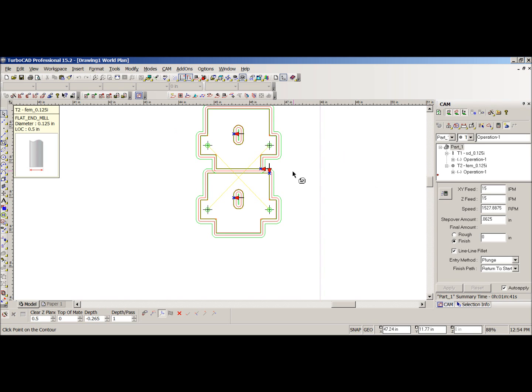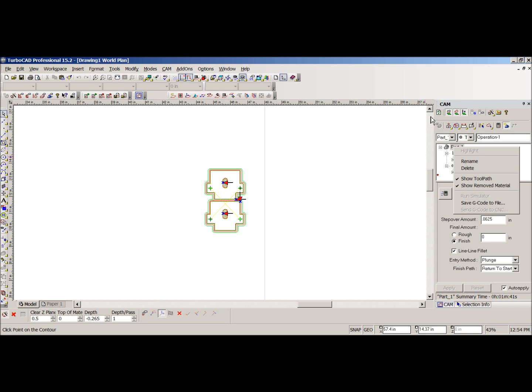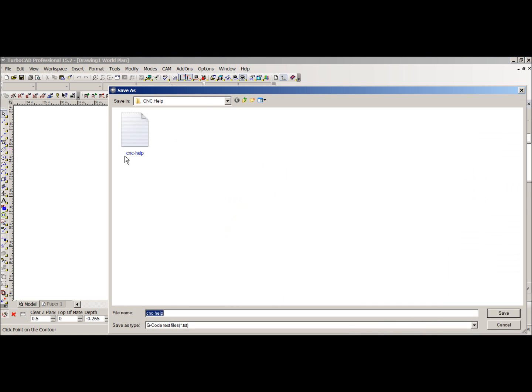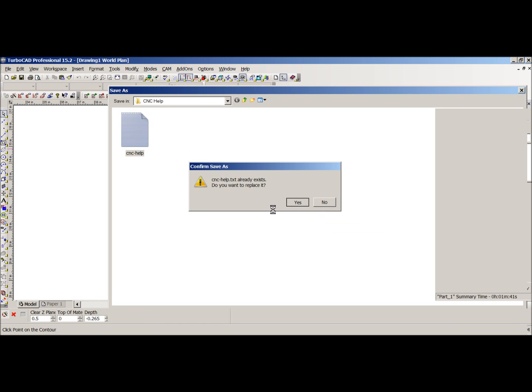Now, let's go ahead and review the G-code, because I've got some editing to do. So in this case, I'm going to go back up here and again refresh to make sure that I definitely have all of the code in here. And now I'm going to go all the way up and hit part one, right click and hit save G-code. And I'm just going to call it CNC help, and that's fine. So I'm going to write over that.